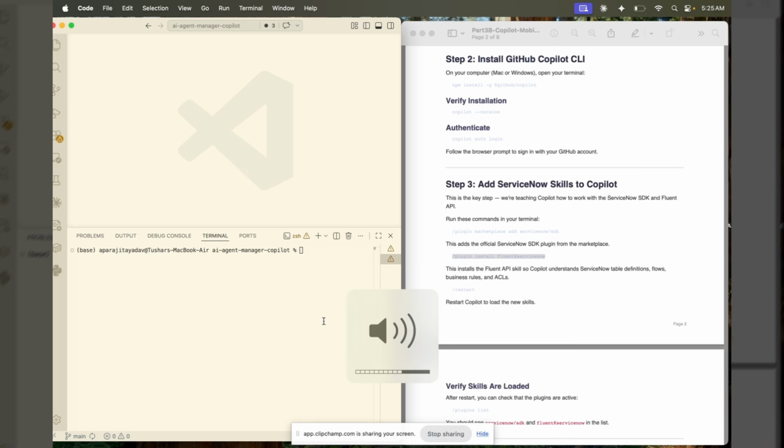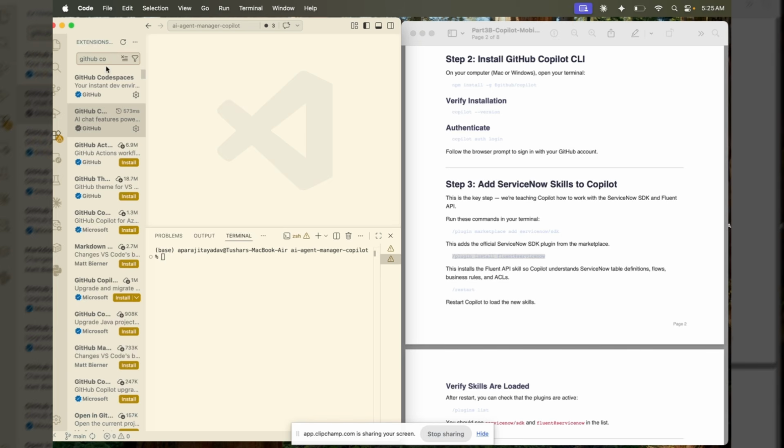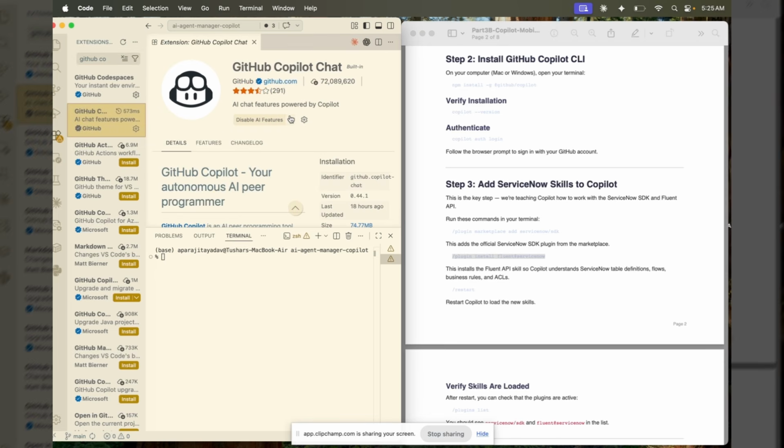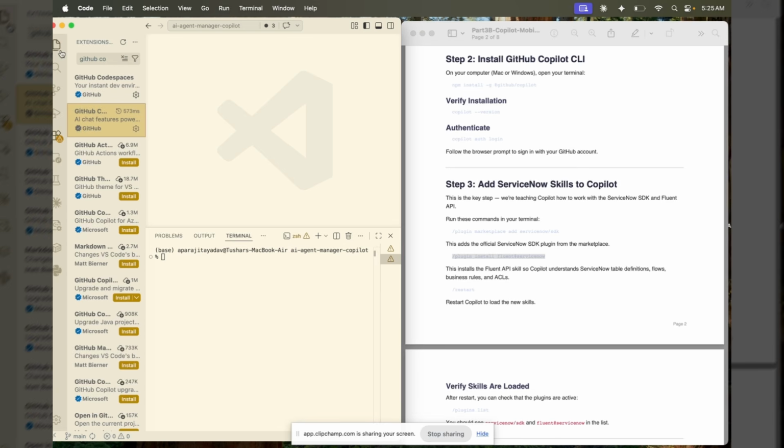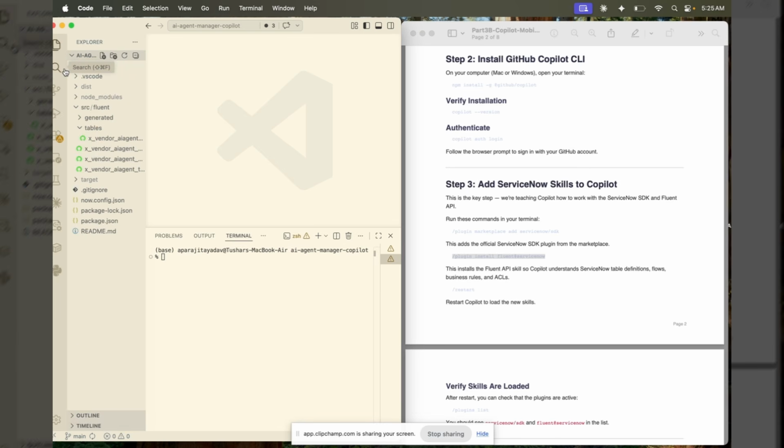Now, to start with GitHub Copilot, you have two options. One, you open VS Code, and in that VS Code, you go for the extension, search for GitHub Copilot, and you will see a GitHub Copilot chat, and there will be a GitHub Copilot as well. You can just enable it. Okay. Once you enable it, it will ask you to log in. You can use your GitHub credentials to log into GitHub Copilot.